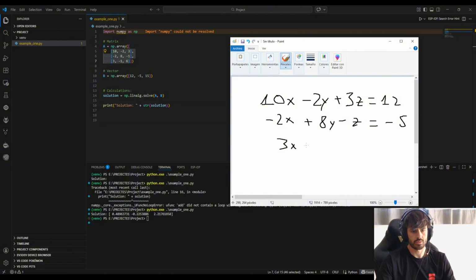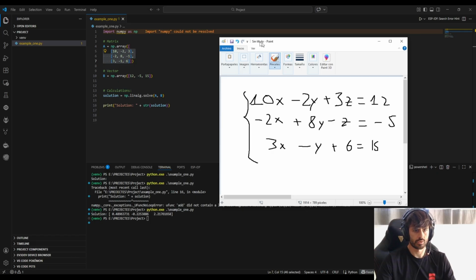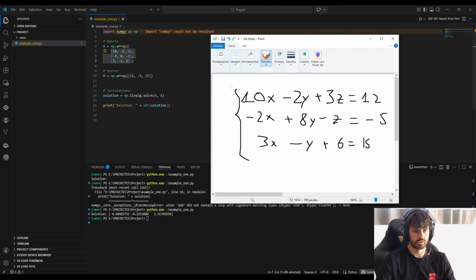So we are going to do this, and this is equal to the last value of the b vector as we defined in the example. So here we have these equations translated to NumPy arrays. We could solve this system of equations by hand, applying calculations and mathematical systems, but here with a single Python line we can have the solution.